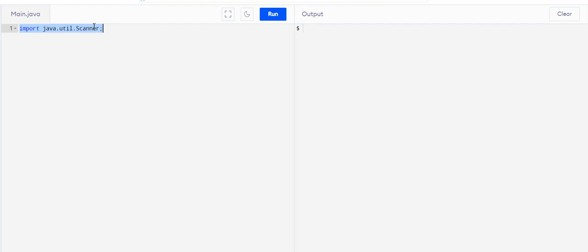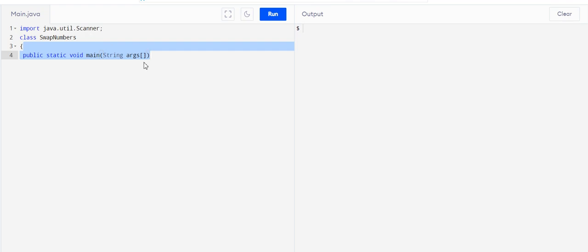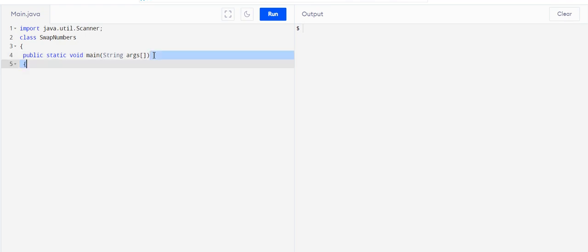First you import the java.util.Scanner class. You know the Scanner is used for taking input. After that we make one class with the name SwapNumbers. You can take any name. After that we start our main function, meaning we use public static void main, from where our code will start to run and execute.